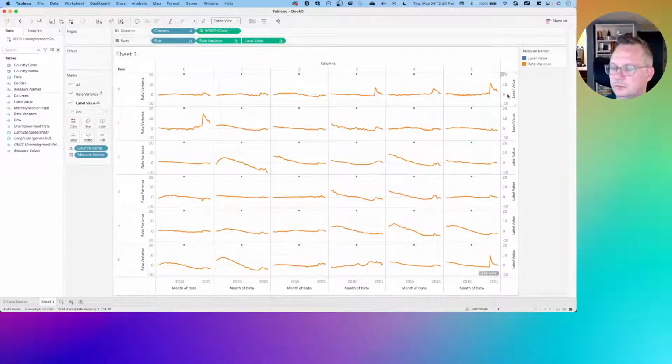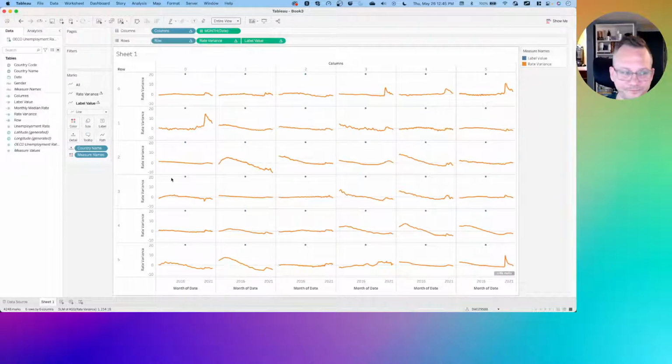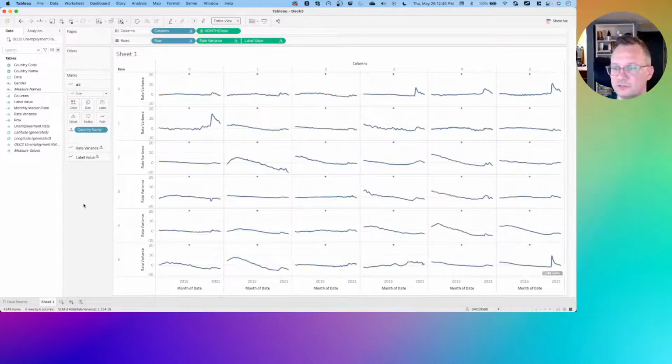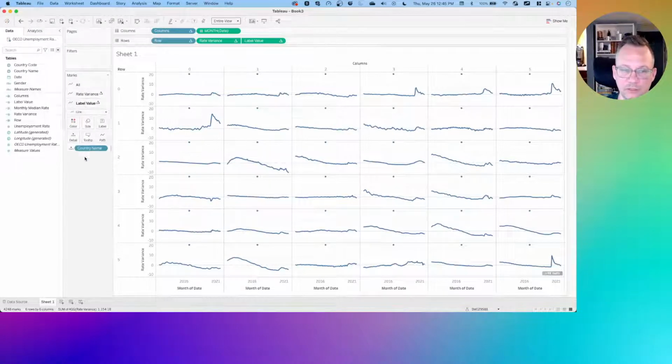Anyway, all right. So we've synchronized. Now we can not show our header, which is good. But now we have this label here, right? And now that we have this mark, we get a whole new marks card here that we can do whatever we want with. So the very first thing we're going to do is take measure names off of color, because Tableau tried to do that for us and it's not really what we want.